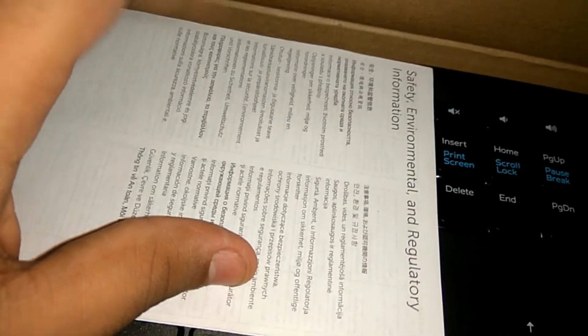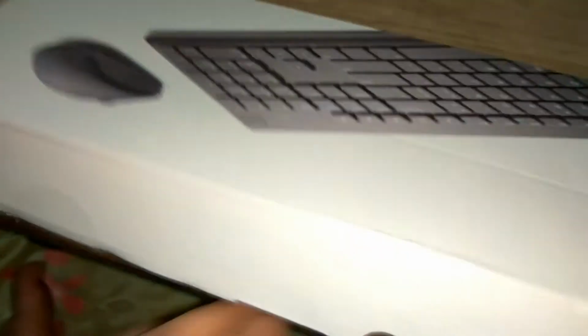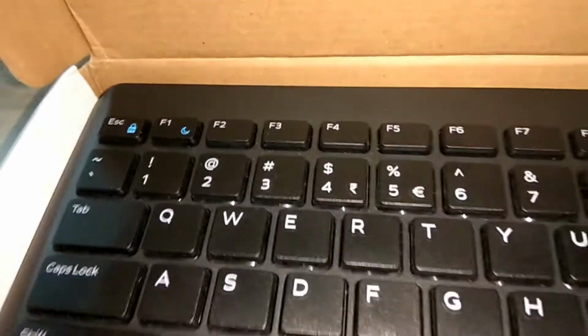So I have broken the seals. Let's open this box. Battery is low. So this is what you will find: the quick start guide, and safety, environmental, and regulatory information. I guess you won't need this. Talking about it, this is the keyboard that you'll find over here.